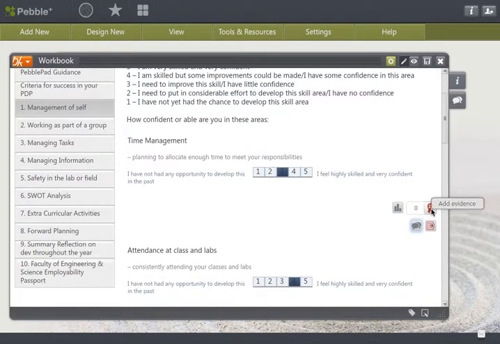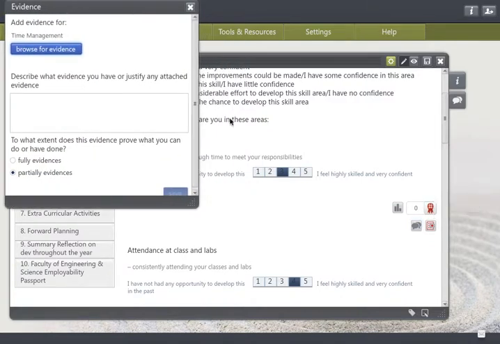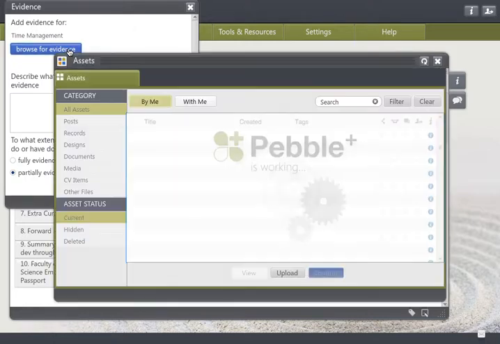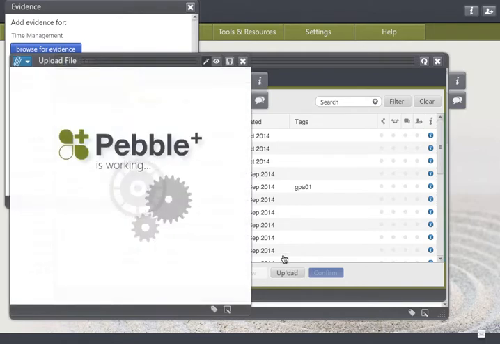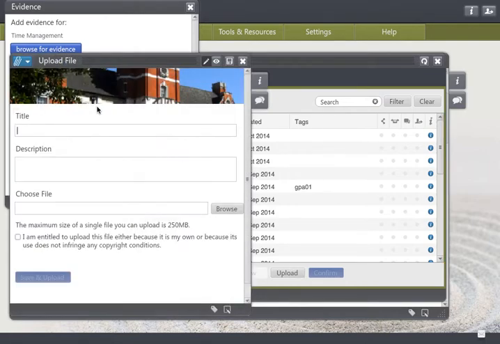Let's have a look at adding some evidence. If I click on this rosette, the prompt comes up and it says that I can browse for evidence. So let's click on browse for evidence. And here it's suggesting that I might have it somewhere in my asset store already. And I could, perhaps it was a post about management of time or an image or something related. But in this case, I'm going to pick upload because it's not currently in the system. It's on my hard drive.